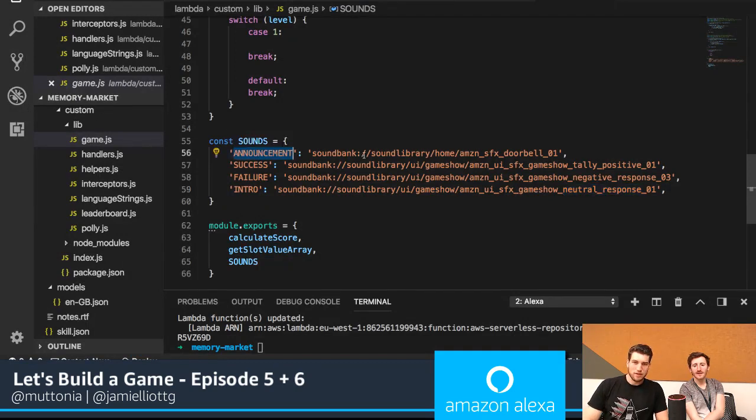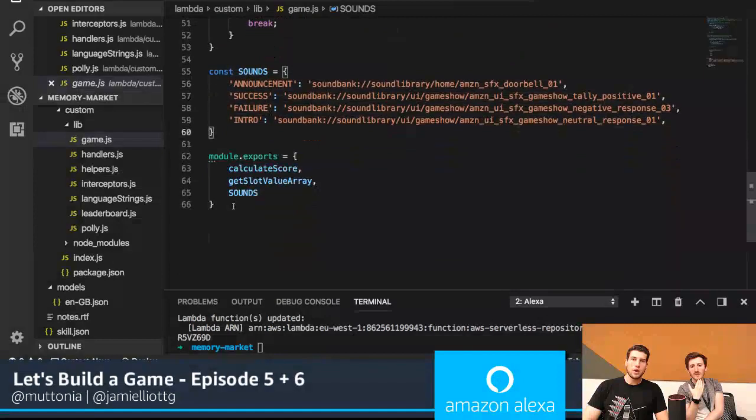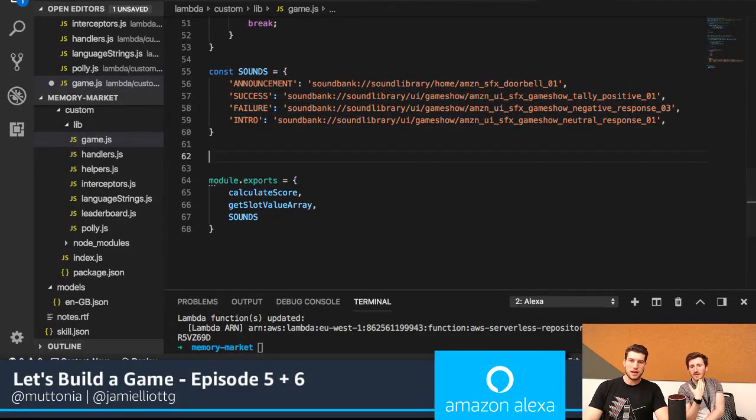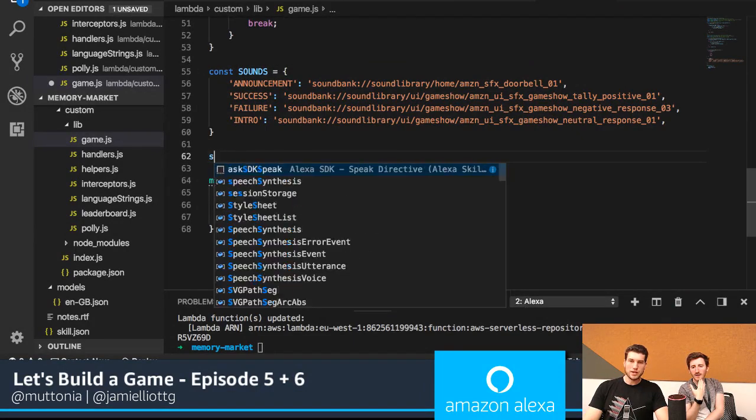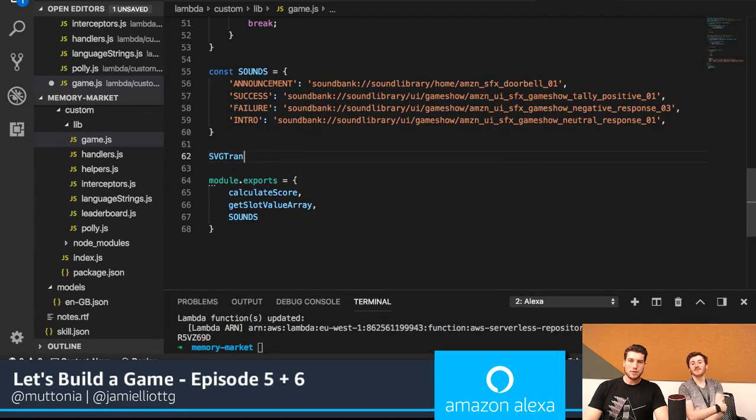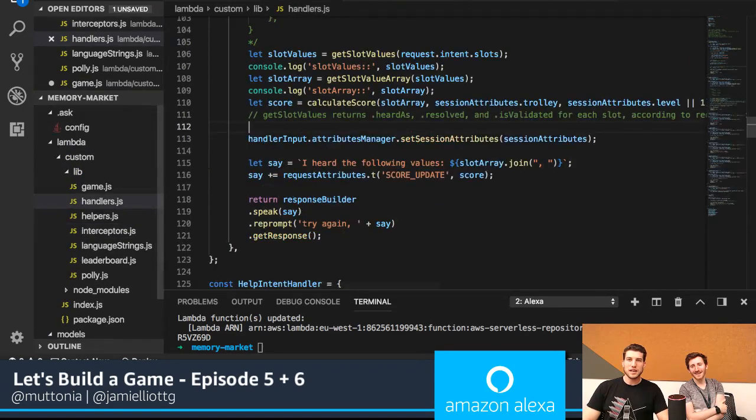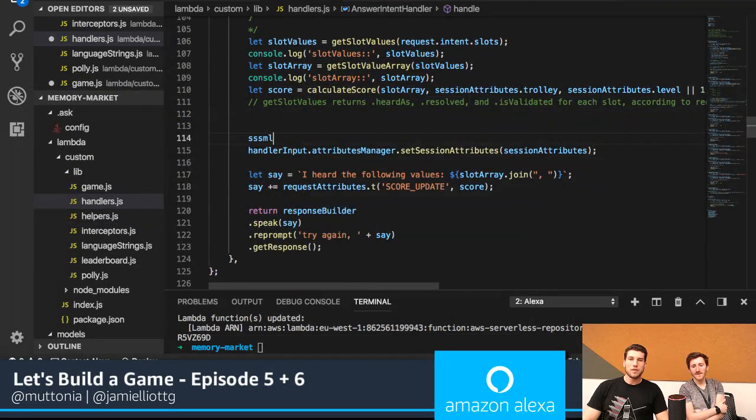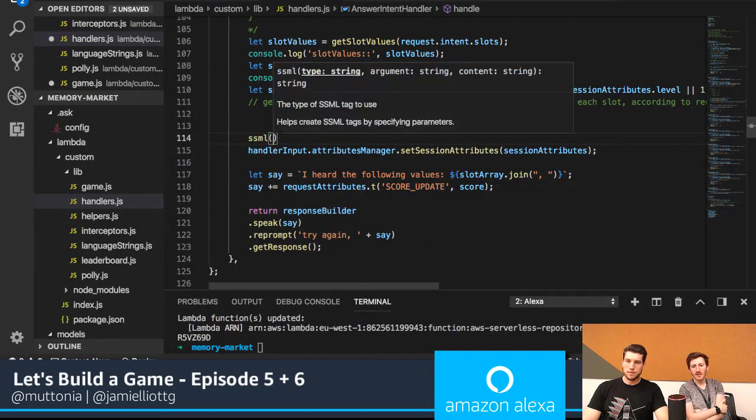I've labeled it announcement. So whenever I need that sound, I can just reference it by using sounds.announcement, and I'll wrap it in my SSML tag. So the way that I want to use it is basically when I use my SSML function, I just do SSML. Oops, one S too many. SSML. But where I'm using it, I think it's in the handler. So I'll just do SSML. And then you see how since I created the JSDoc, it has like a description.